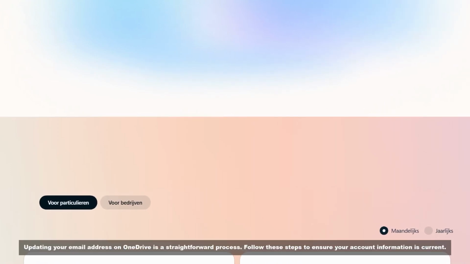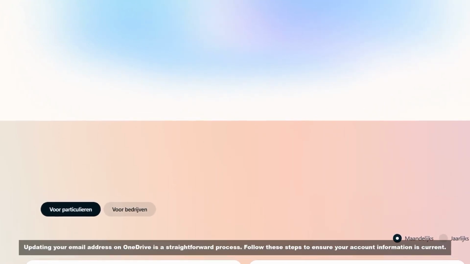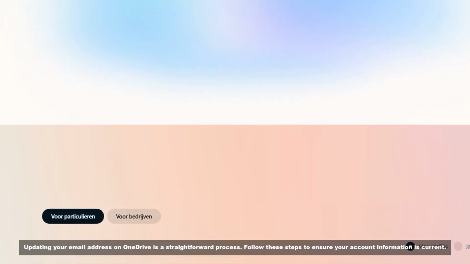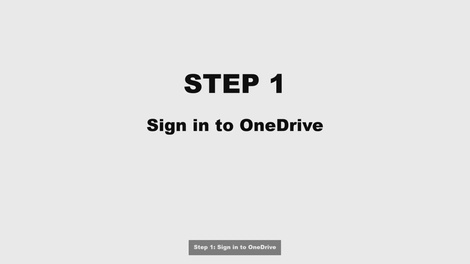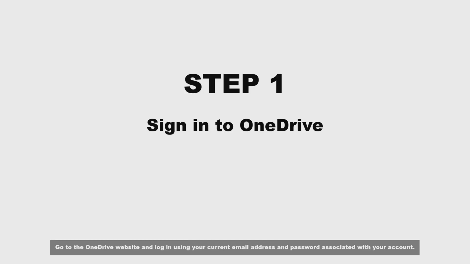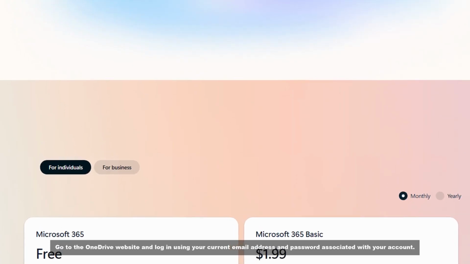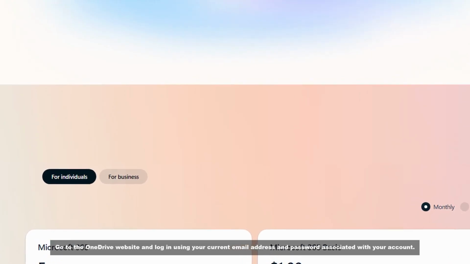Updating your email address on OneDrive is a straightforward process. Follow these steps to ensure your account information is current. Step 1. Sign into OneDrive. Go to the OneDrive website and log in using your current email address and password associated with your account.